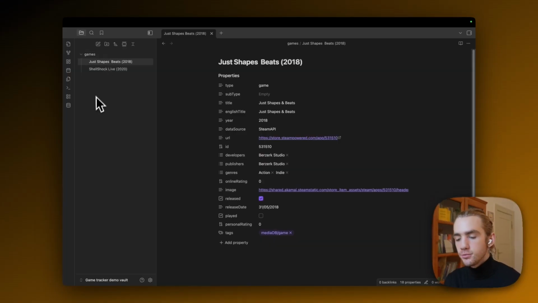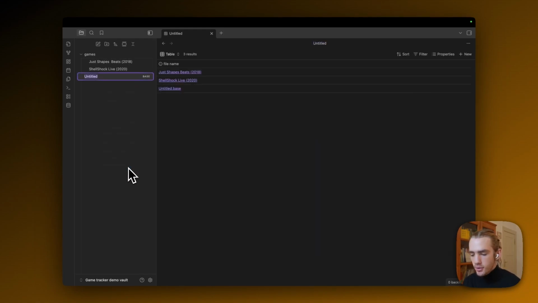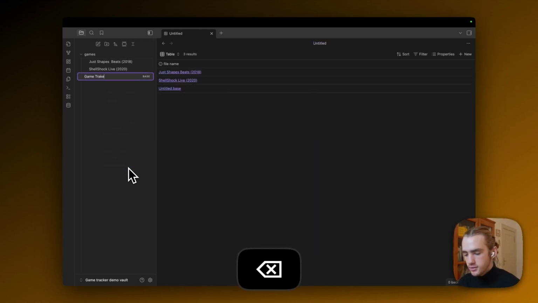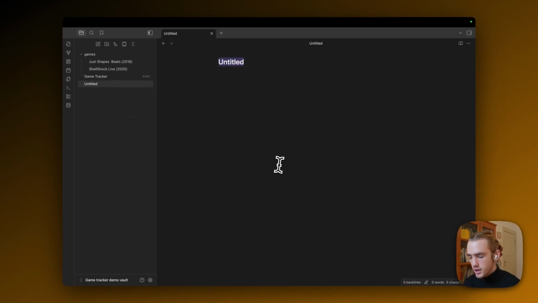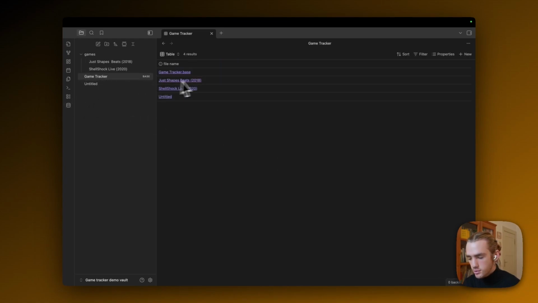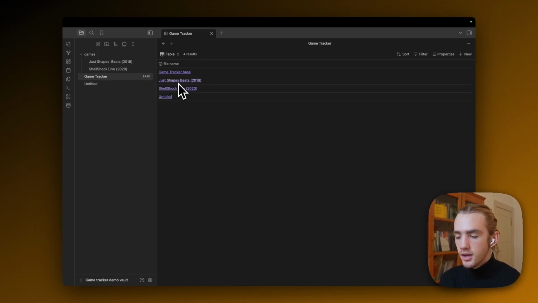So for that, let's right-click the file menu and click on New Base. Let's rename our base to Game Tracker. And as you can see, by default, a base literally just displays all the files in your vault. So if I add just another file and go in our game tracker, you can see that it displays itself, also the untitled, and the game notes, which is obviously not what we want.